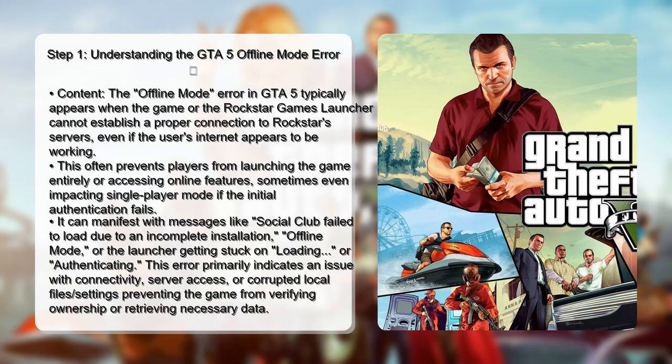If the initial authentication fails, it can manifest with messages like "Social Club failed to load due to an incomplete installation," "offline mode," or the launcher getting stuck on loading or authenticating. This error primarily indicates an issue with connectivity, server access, or corrupted local file settings, preventing the game from verifying ownership or retrieving necessary data.